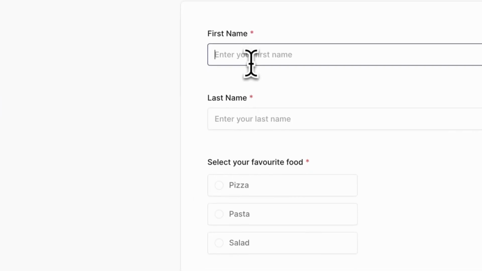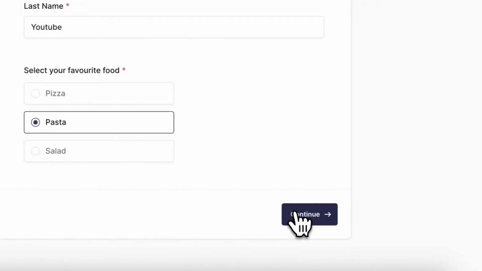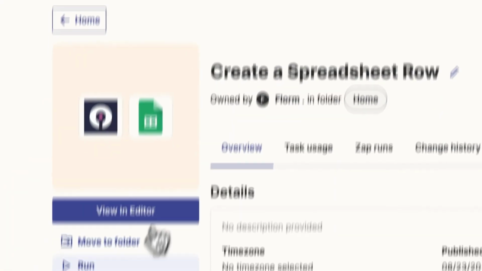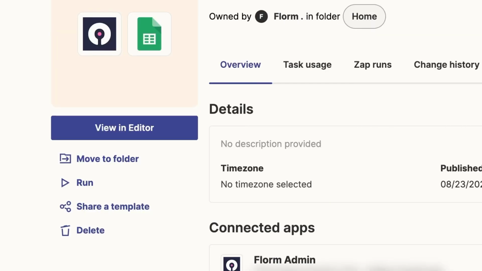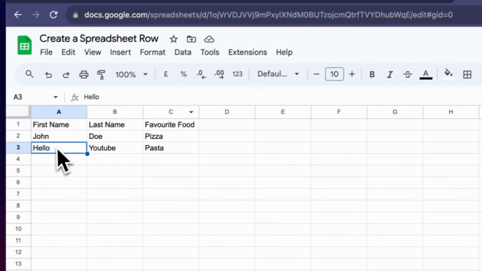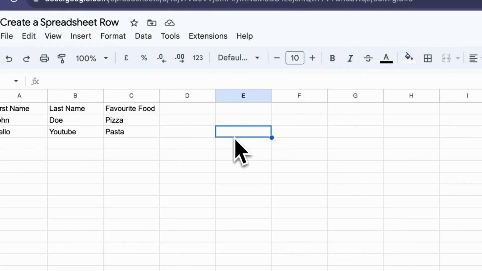Now back in Florm, we're going to enter our details and submit the form. Depending on your Zapier subscription, this data will be pulled through every 1 to 15 minutes. For the purposes of this demo, I have triggered it manually. Then in our spreadsheet, if everything has been successful, we should see our submitted data.